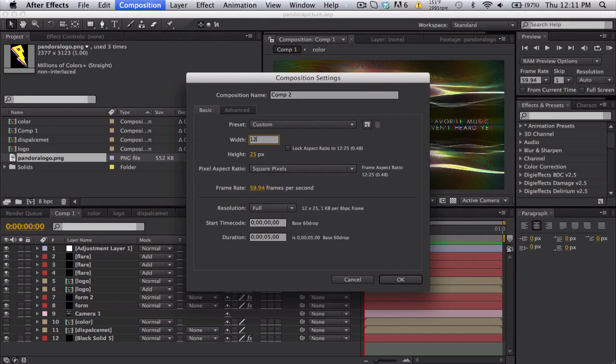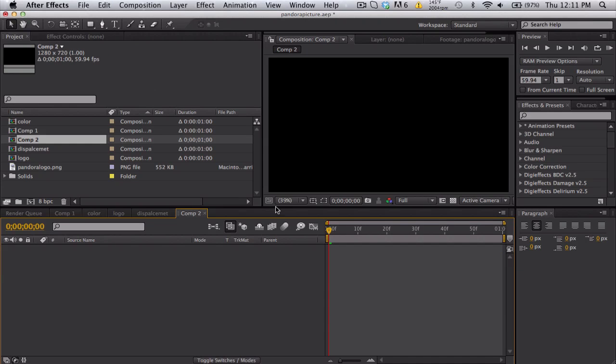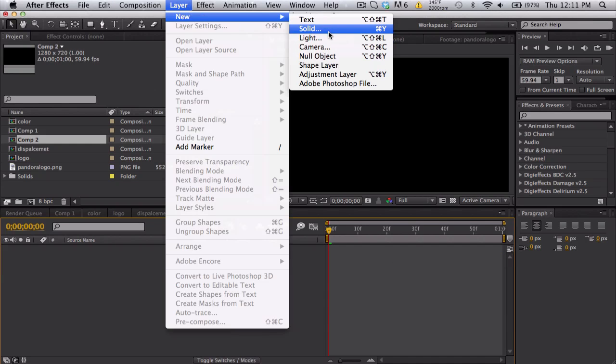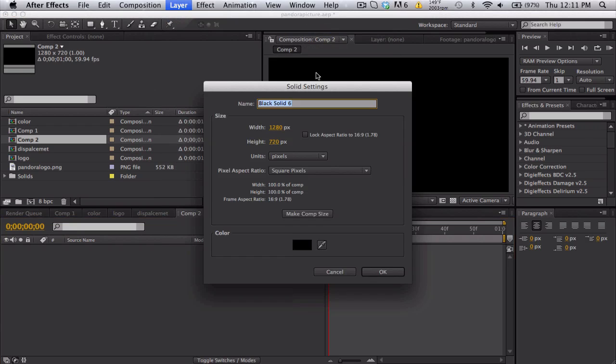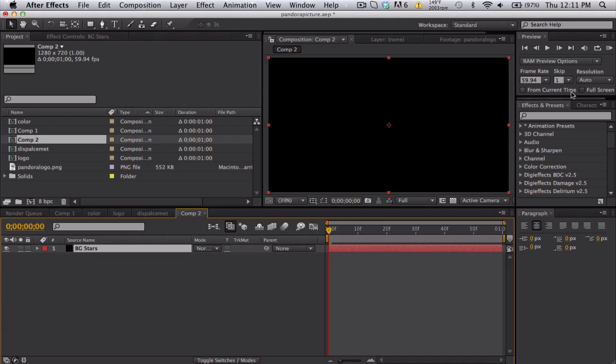So we'll go ahead and just make this 1280 by 720. Whenever I know I'm going to make just a simple picture, I'll make it just a second long, so it's pretty short. Anyways, we'll start with a background layer. Call this BG stars. Make it comp size.